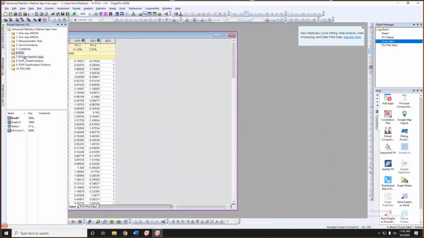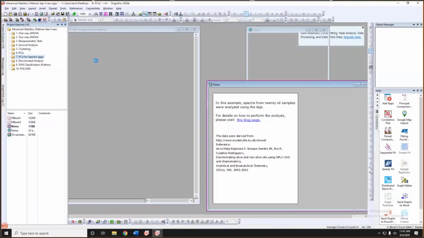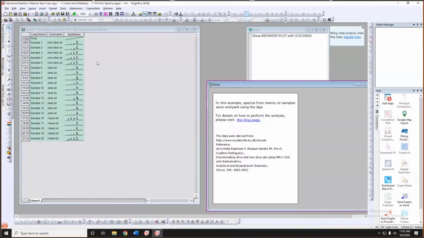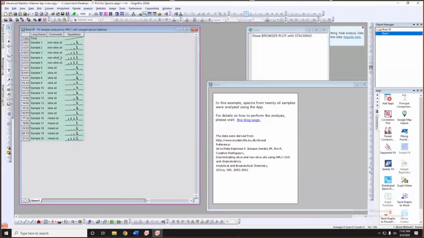Let's go to PCA for Spectrum. This is actually an app requested from our user. So in this case, we have 20 spectrums. Each spectrum corresponds to either olive oil, non-olive oil, or a mixture oil. So we want to use the PCA to distinguish these spectra.